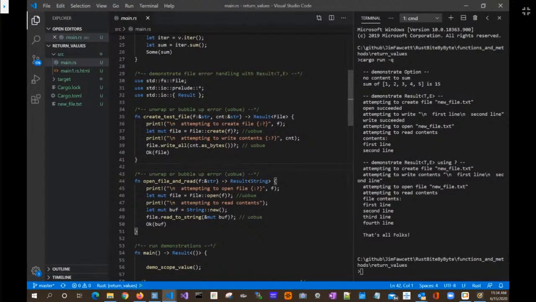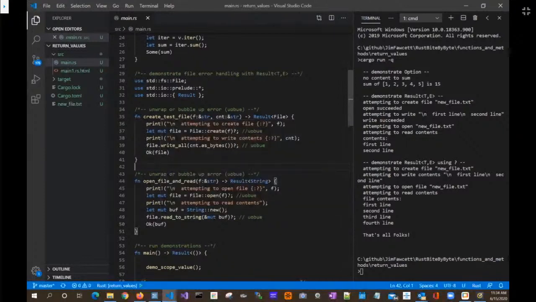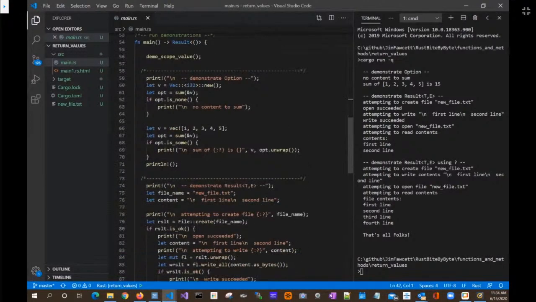Here's another function. Here I created a test file, and now I'm going to open the file and read it, and I do the same thing. Here's this little try operator, and if my open fails, it'll bubble up the error, and then I read the string, and if that read fails, I'll bubble up the error. Really nice. I'm not littering this with a whole bunch of stuff. Now let's go down to where we're using it.